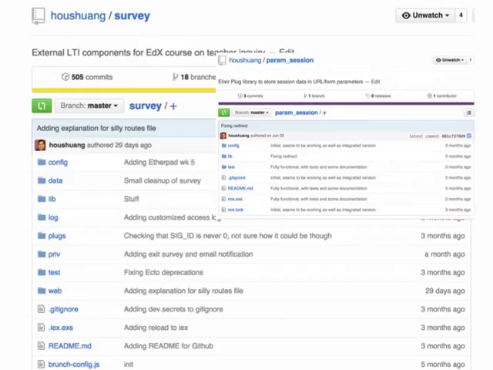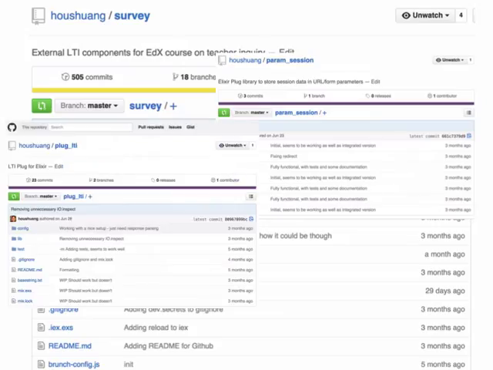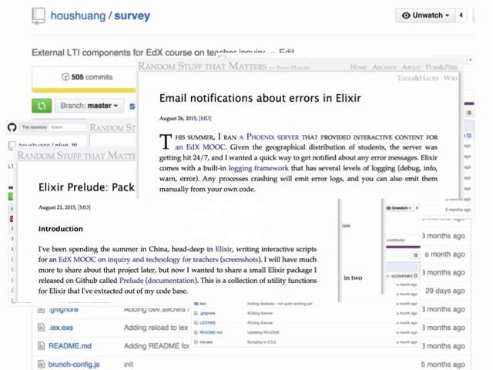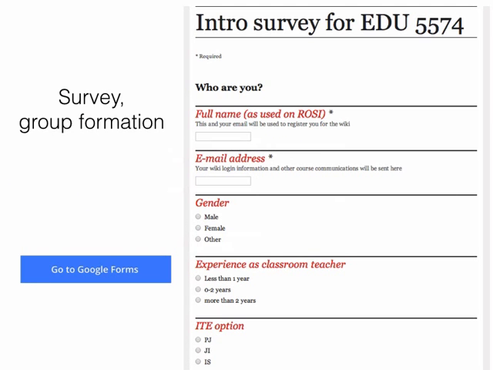So what I tried to do was to make the code as modular as possible and to share as much of it as possible. So we already have a few different libraries, including an LTI library that didn't exist before, and a few different blog posts. We're trying to share the stuff that we build and make it useful for others. Apparently I don't have much time, so I'll quickly skip through some of the stuff we did.